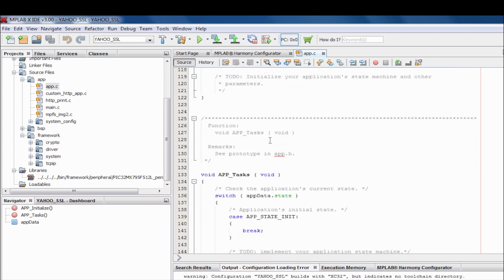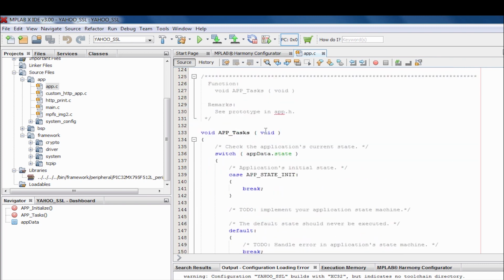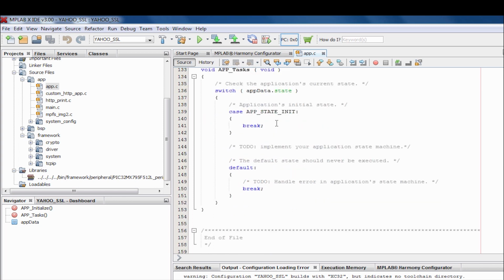And the second function is the app task. So in the main while one loop, app task is being called periodically, and this is where you will run your state machine for your application. So this is the default.